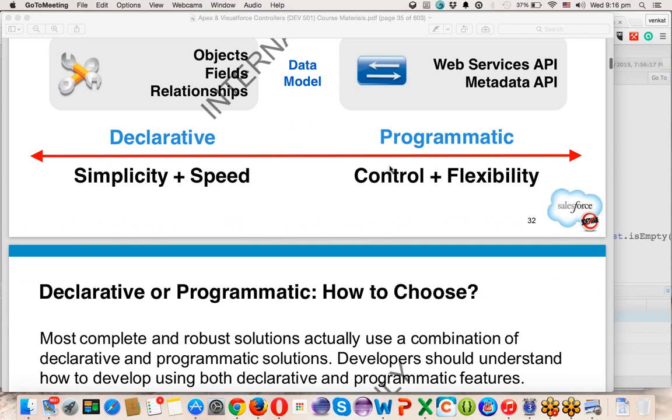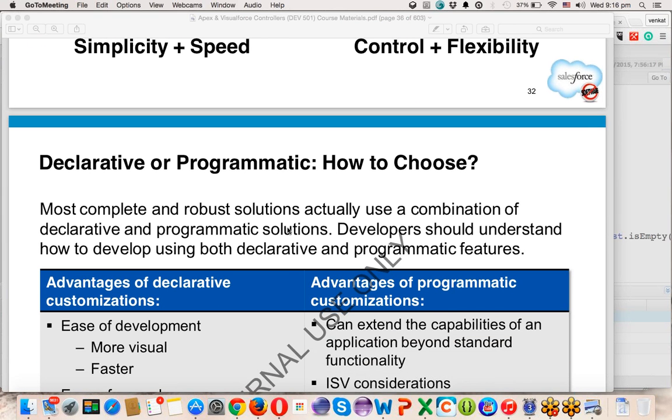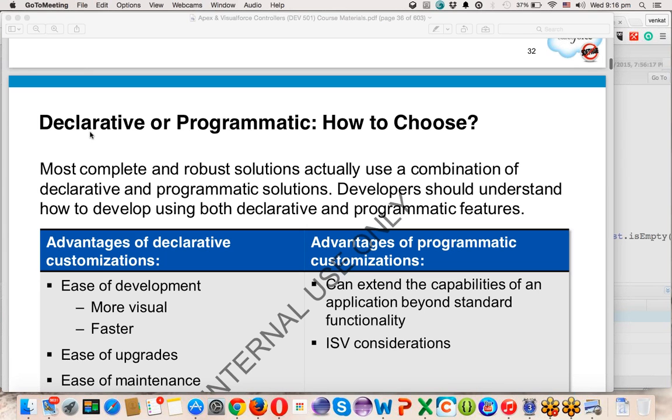Instead of showing a lot of tabs and navigations, where people are wasting a lot of time, the support reps can see everything on one page, and they can quickly interact with other things very quickly. And when to choose, and how to choose, declarative or programmatic.